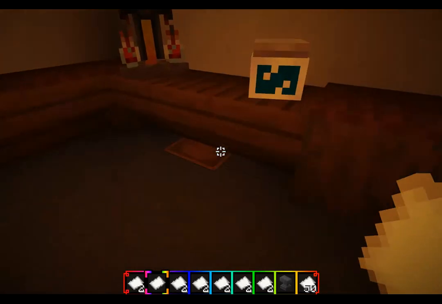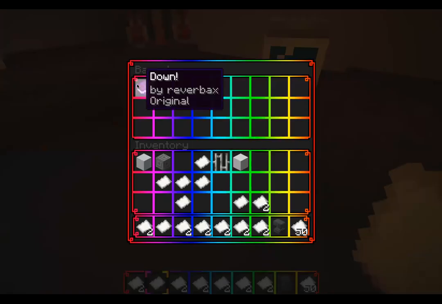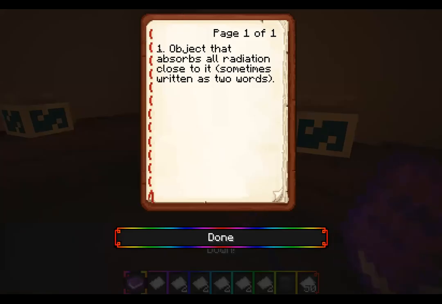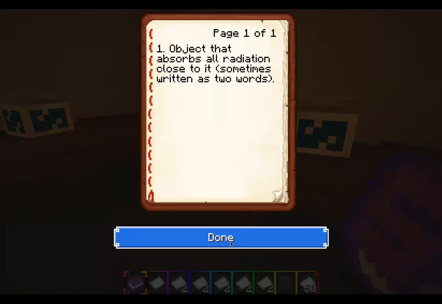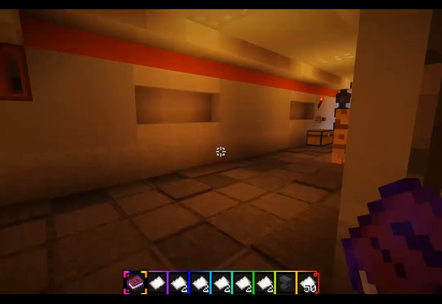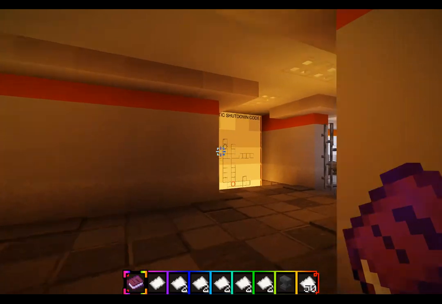There's a hidden barrel here, and you'll notice it has a hint inside. So this is one of the hints: object that absorbs all radiation close to it, sometimes written as 2 words. This is a physics hint. It's a black body. Oh, this entire thing is a crossword.